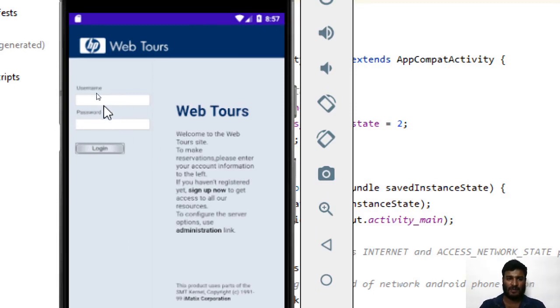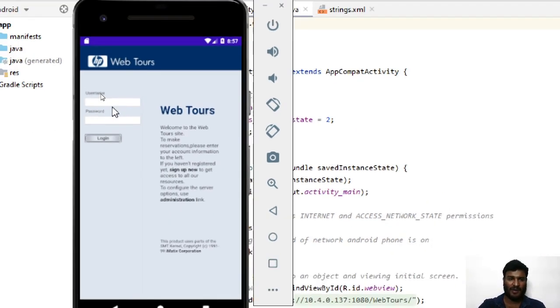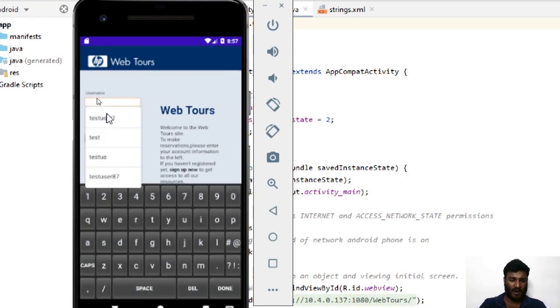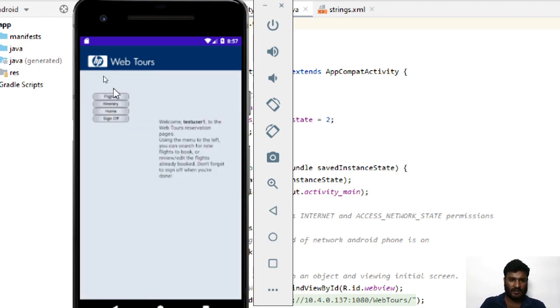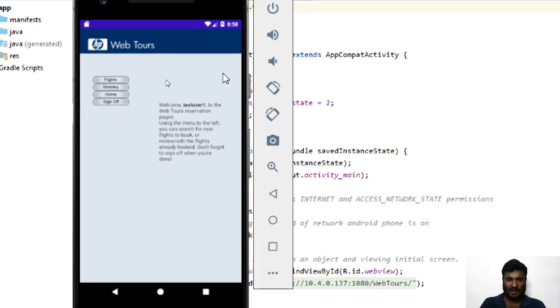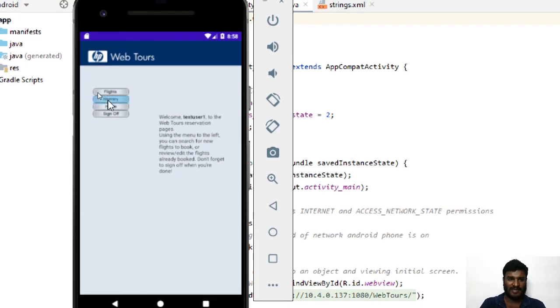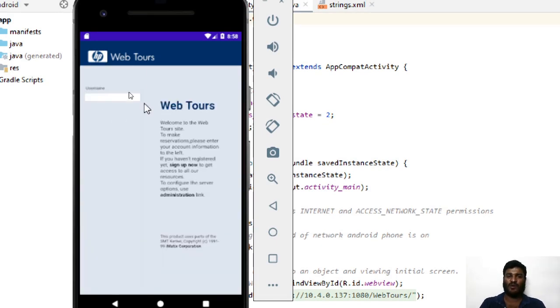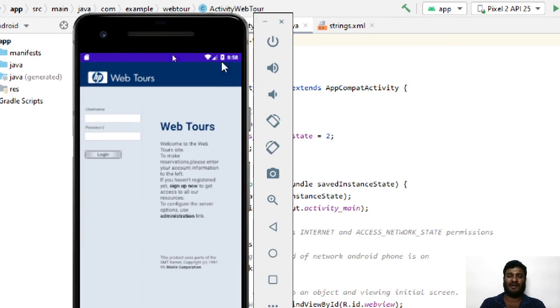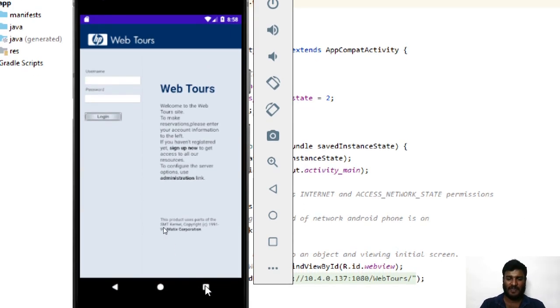which we were running on Chrome on desktop on my laptop, now we can run in the emulator, and I can even log in, say test user 1, and put up my password, and I can log in. So you can see over here that yes, I can run this app, I can go to flights, I can check the itineraries. Although the UI is not very good, because the people have created this in just 5 minutes.